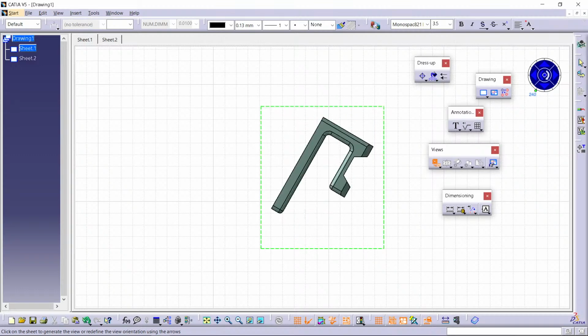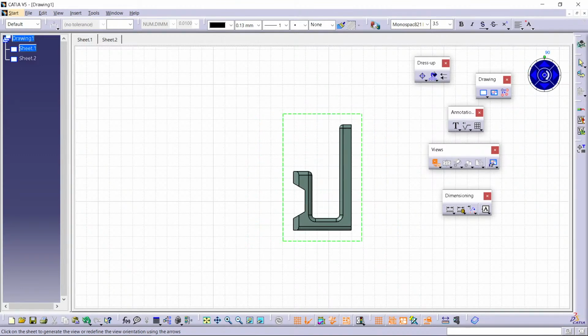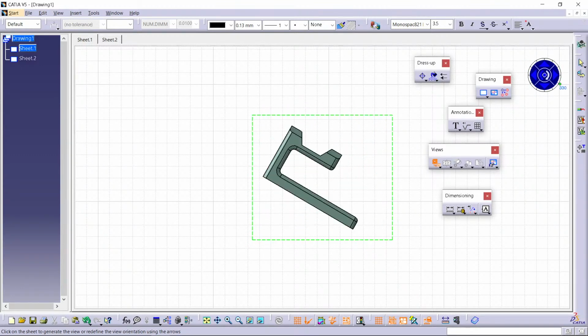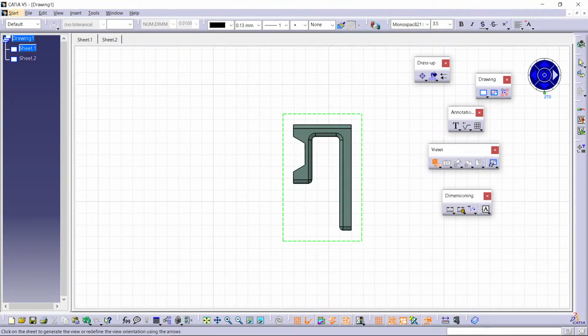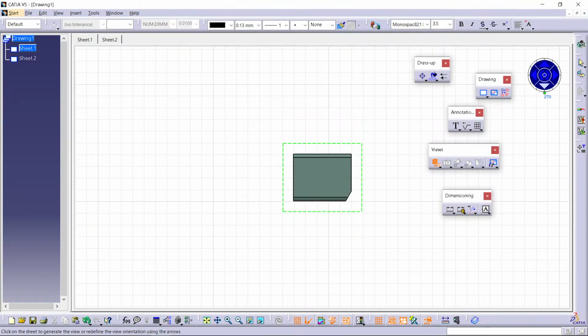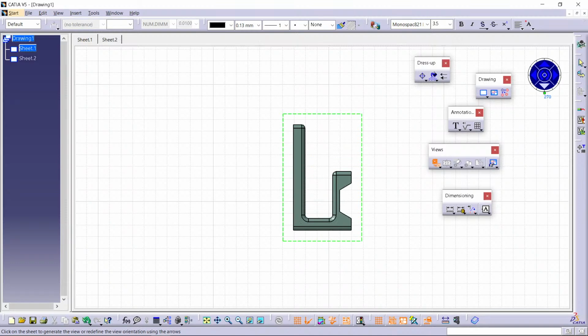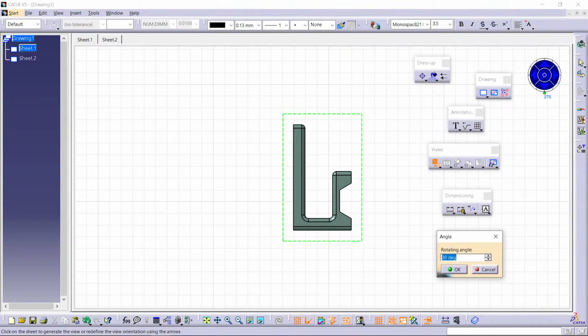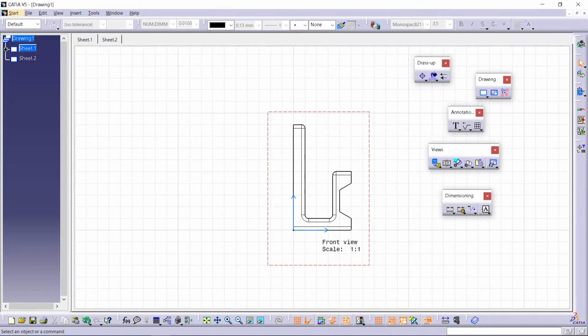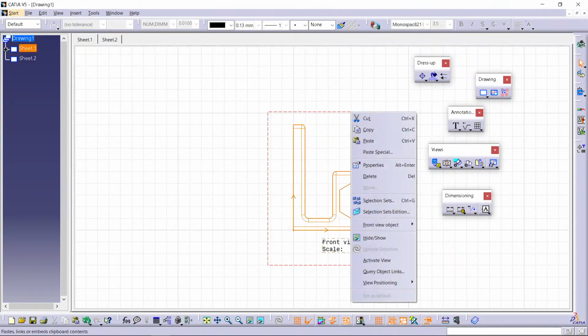The first time you can right click and rotate. See, you can rotate. Or you can give your manual dimension, like edit the angle, whatever angle you want, you can give the angle also. Okay, right click here.